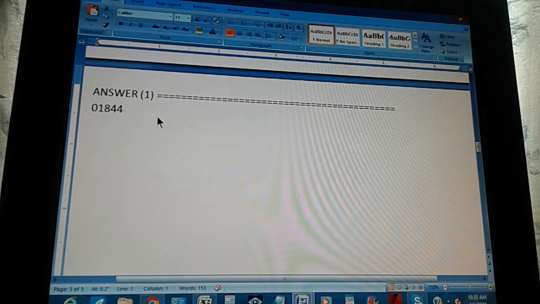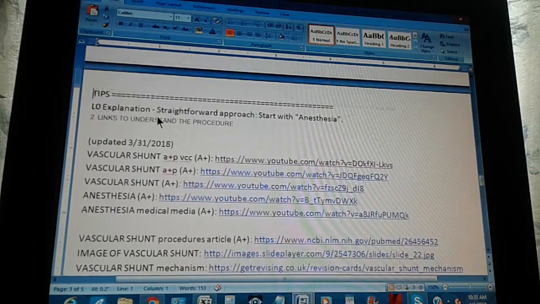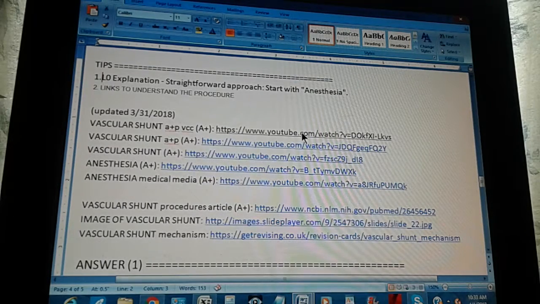If you didn't get it, let's help you out a little bit. So the tip. Why is it level 0 explanation? It's a straightforward approach. You just follow the rules of coding and you will get there. There's no way to miss it. You start with anesthesia. That's as far as we can tell you, because from there you just follow the next keyword and then you will get it, okay?